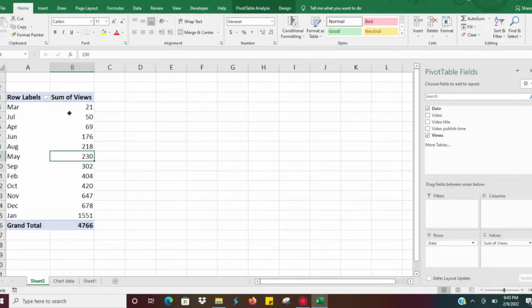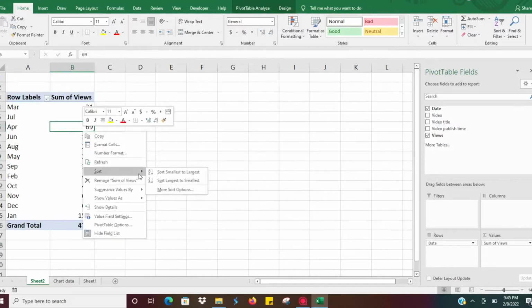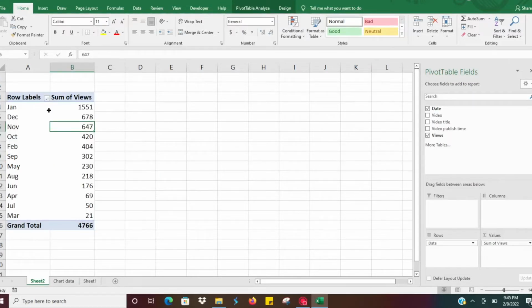So we're able to go through and look at, okay, which months had the fewest views. So we know that that's March. Let's say we wanted to sort it from largest to smallest, and it will do the opposite. So we're able to see which months had the most views. So we can see January, December, and November are our most popular months. And so we can easily see that. It's very quick, very easy to do.